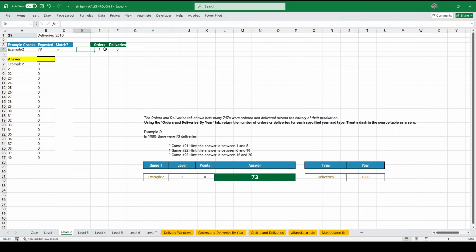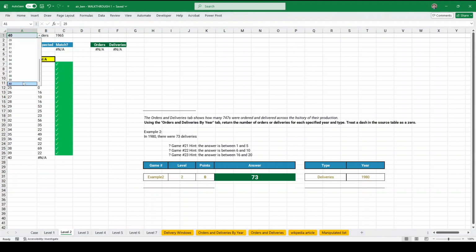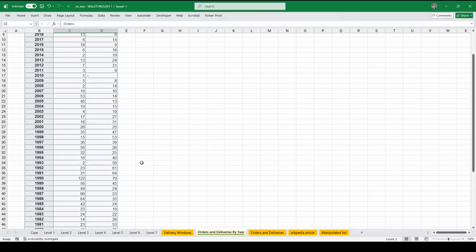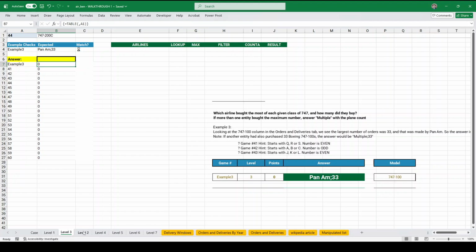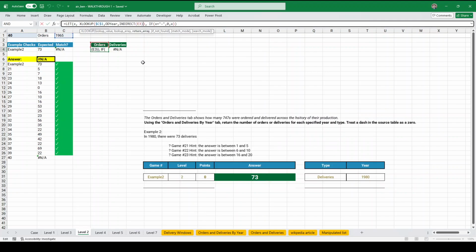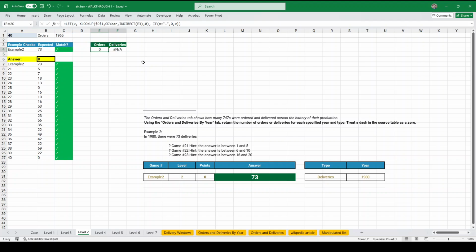And then what we're going to do is X look up deliveries on this range, returning from this range, and we get one error. So we'll go to level 40 to see what the error is, and that's because in our table there actually isn't a 1965, so it's outside. So what we can do is fix that by saying if we don't find anything, just return 0. And then fill that to the right, and we're all good.